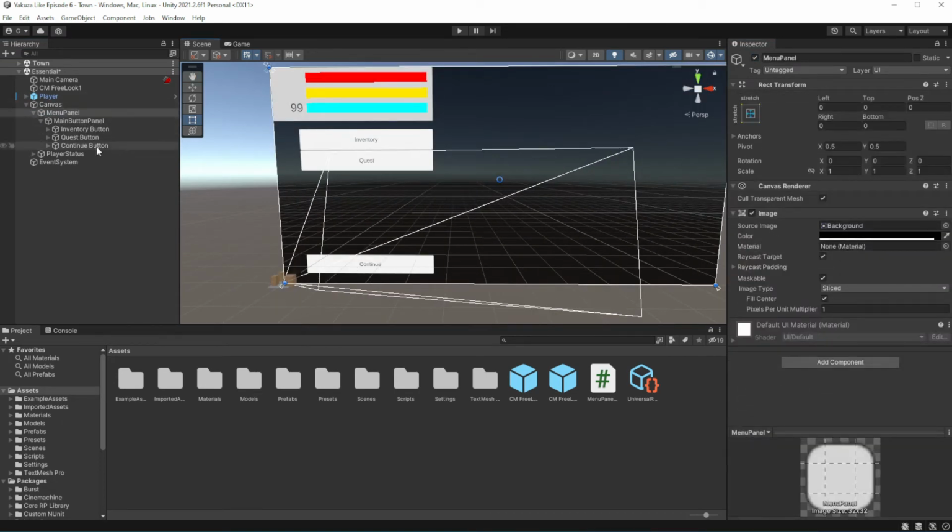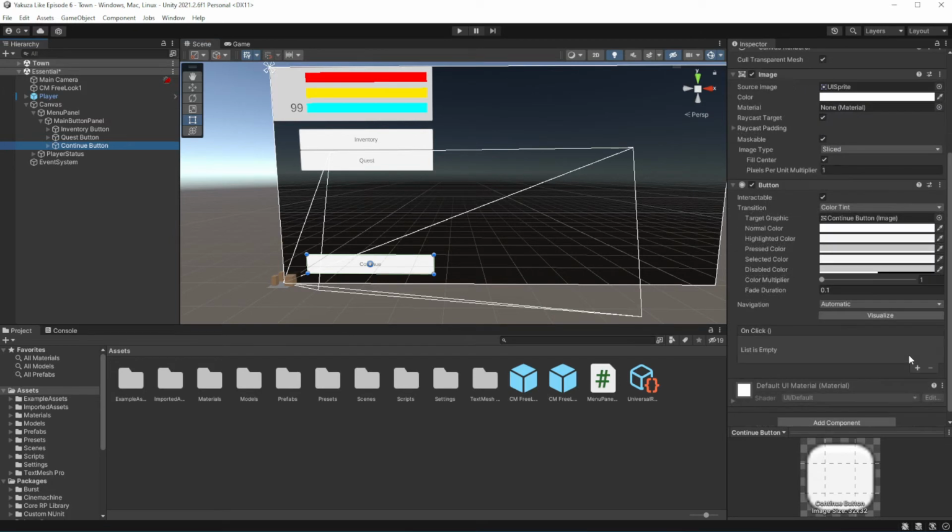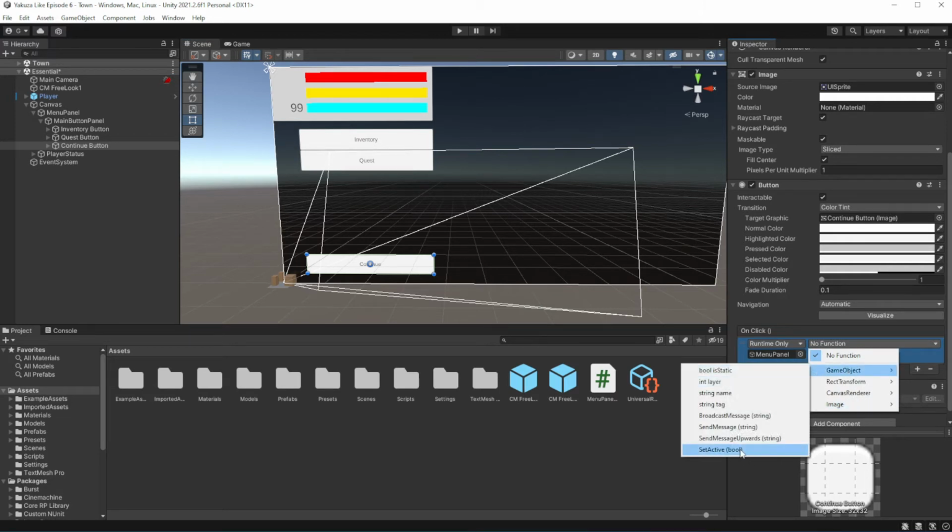So let's set up our menu. We can use Unity action in the button component. So what we want to do is to set the menu panel to be inactive.